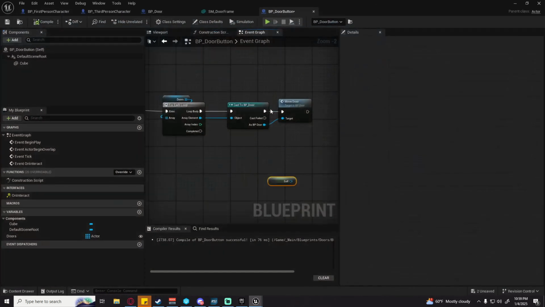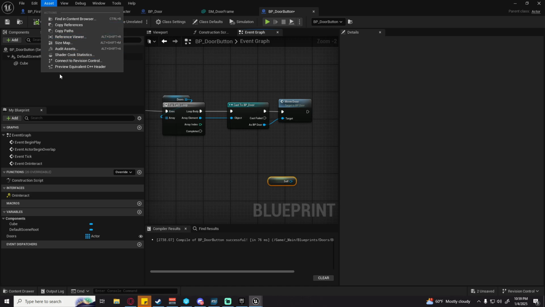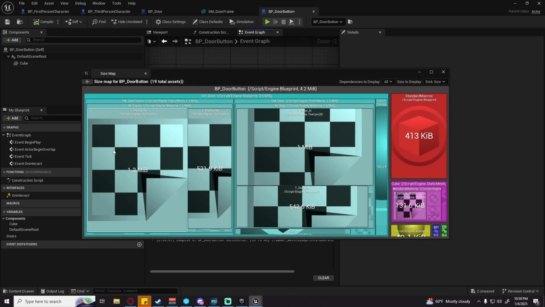Cool. But again, if we go to asset size map, now we're referencing all that door stuff again. But these are both really small scripts. Doesn't really matter, right? But it does build up in your game. So if you get in the habit of building this stuff through interfaces and whatnot, and soft references instead of hard references across the board, you are going to be much better off.